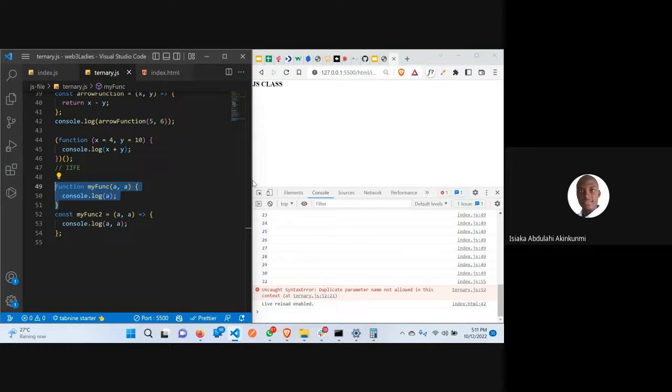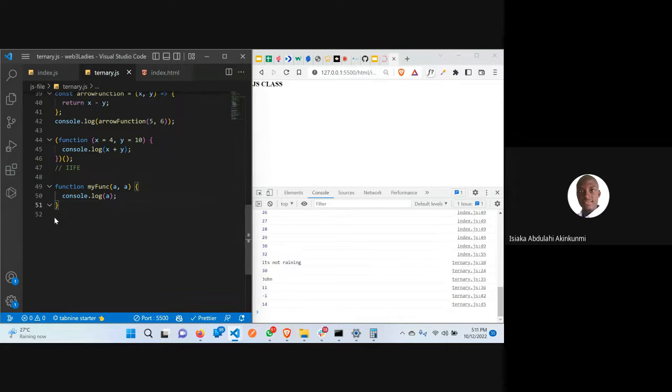Now, what I'm saying here is this: if you look at line 49 and line 50, it's fine, but the error is in line 52 because we are using a duplicate. If I comment this out, if I take the first function out and I save, you can see I don't have any error. The only thing is this: if I now come here, let me take console.log.